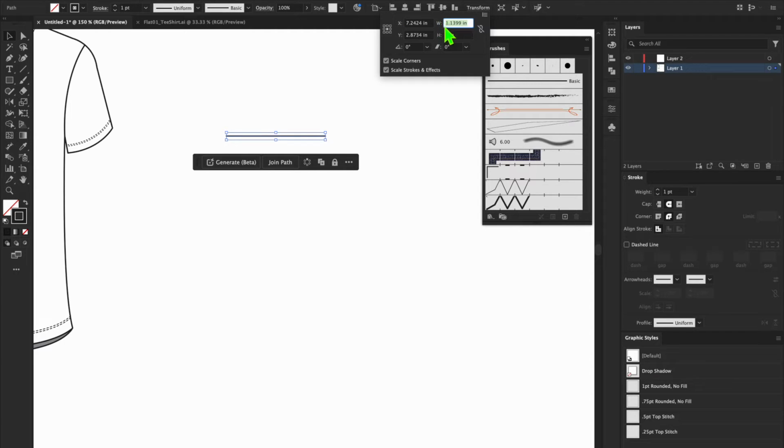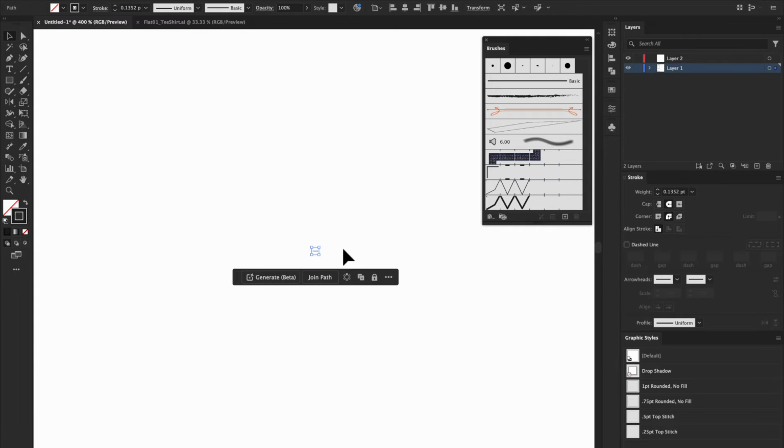I'm going to highlight everything and type in 1.5 pt and then hit enter. Now look how small it got. That is more similar, exactly actually, the width of our previous double needle top stitch that we used, but it also affected the stroke weight. So it scaled it proportionally when we made it so small, which made it really skinny.